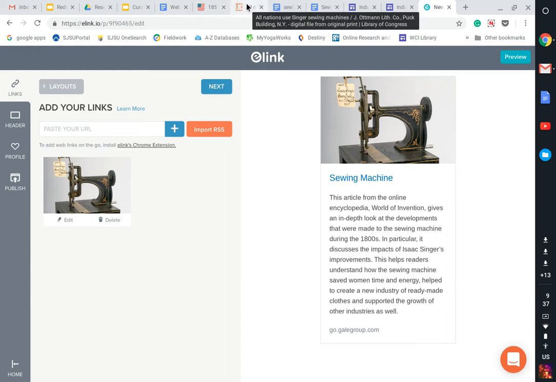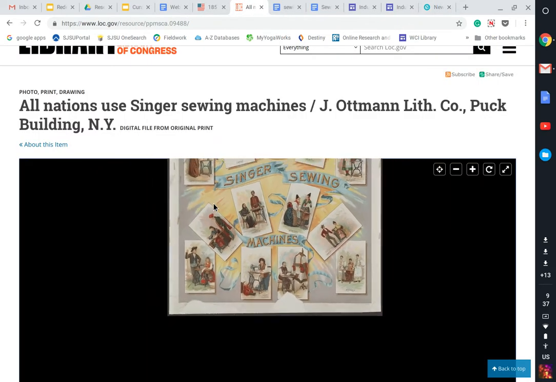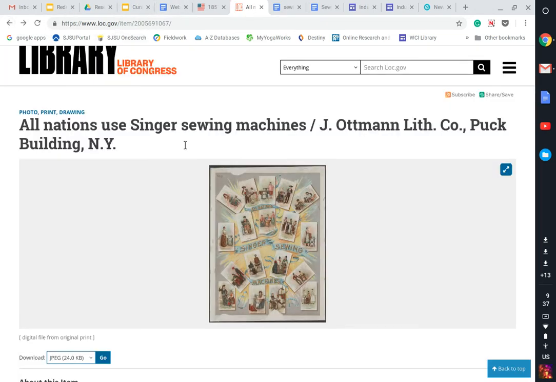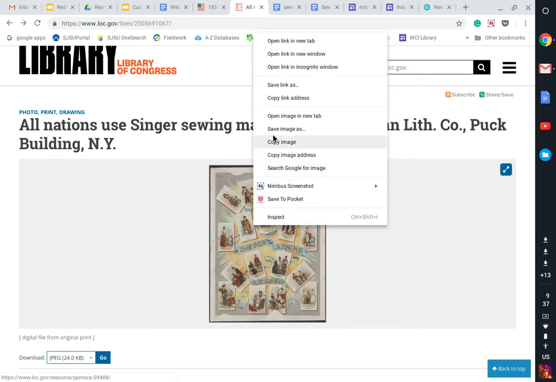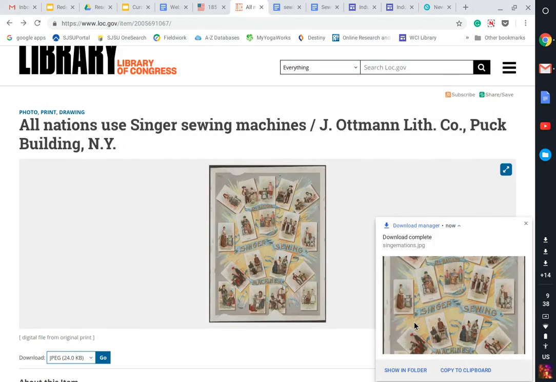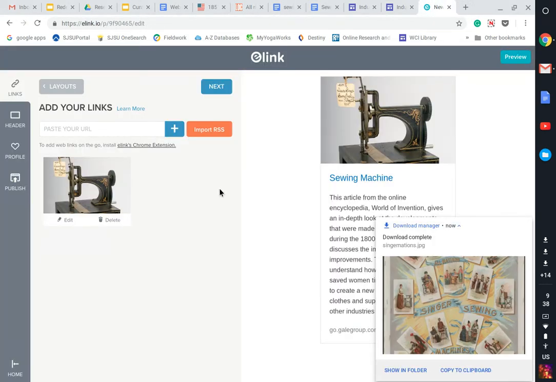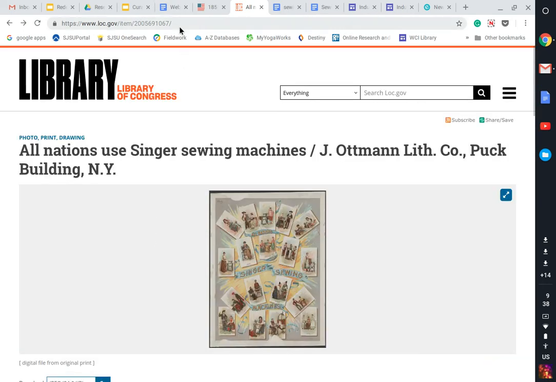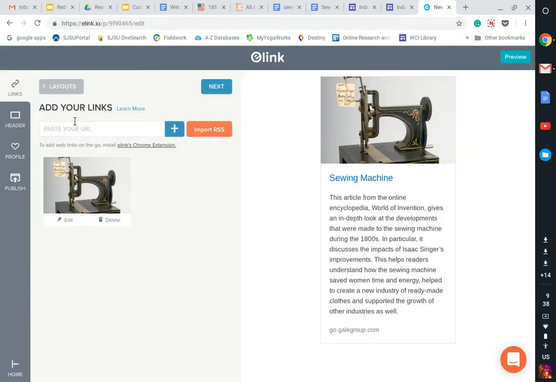For my next one, I want to use this image of the Singer sewing machines around the nation. I want to use the smaller image, so I'm going to go there, save it again, and then it's automatically going to my downloads. Singer Nations, I'm going to call it. Okay, save it. And back to my eLink, I'm going to paste that URL, actually, because that page has all that information, some of which I used in my annotation. So copy and paste that into eLink as my URL.